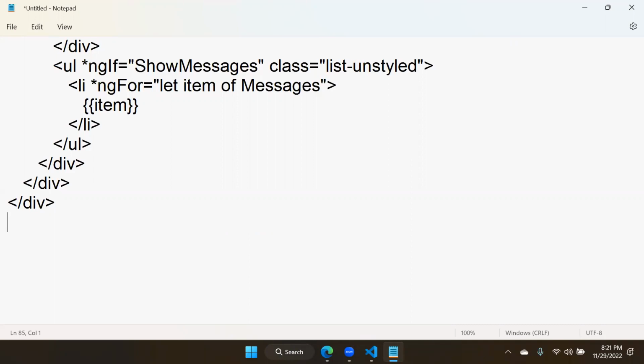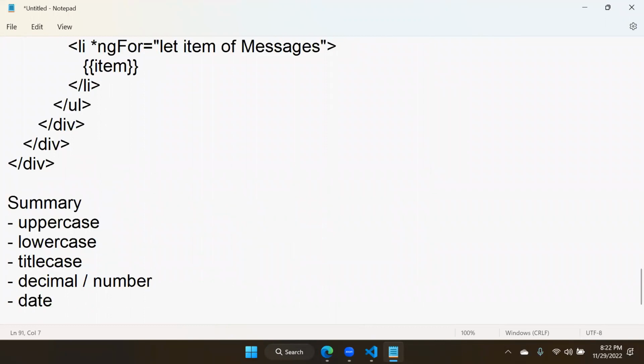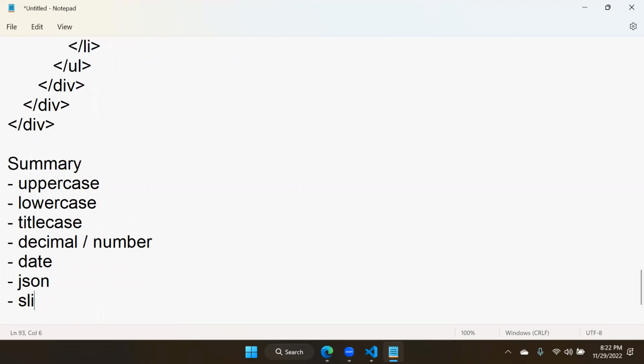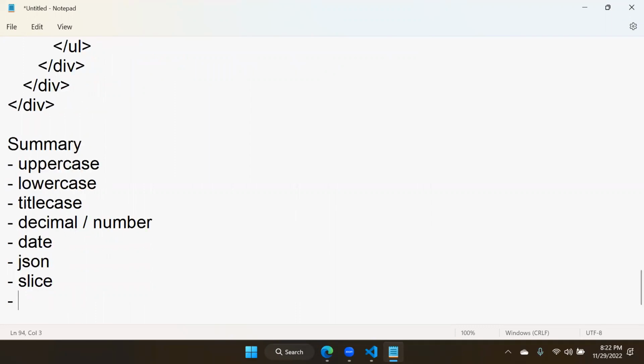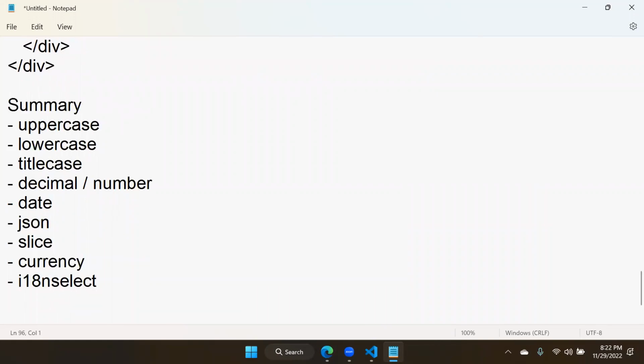Let me give the summary. We have uppercase, we have lowercase, we have title case. We have the decimal pipe, which is called number. We have date. We have JSON, we have slice, we have currency, yeah, the currency pipe. We have I18N select. And we have I18N plural.